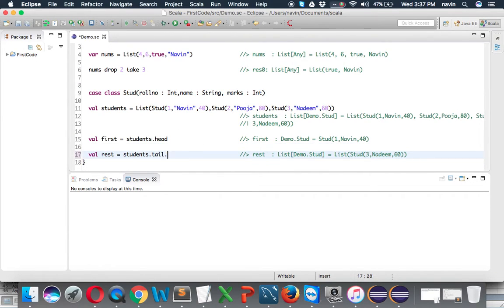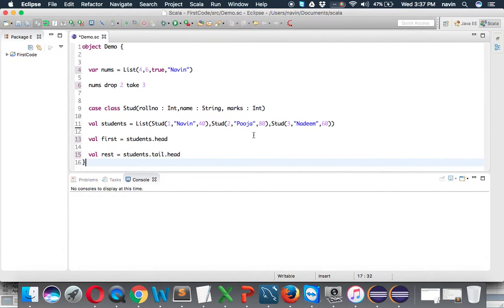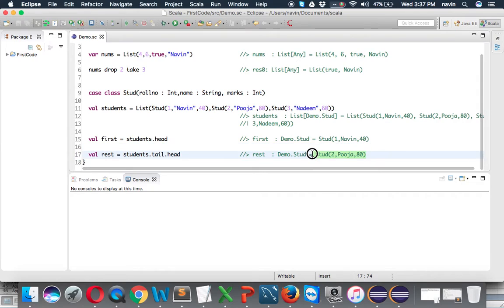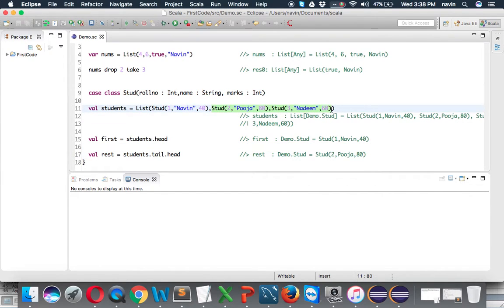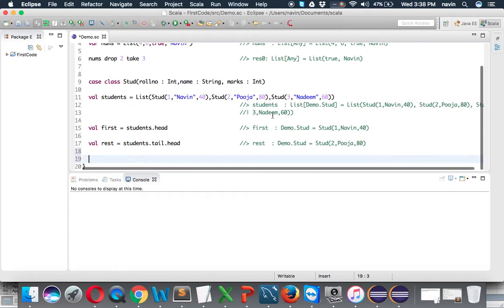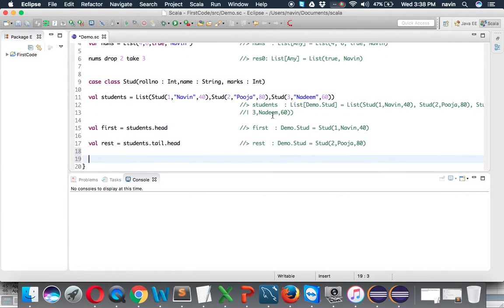We can also do tail dot head, which gives you the tail's first element, which is the second one. This is tail, and head out of it is this one. So we can use head and tail as methods. There are lots of methods we can work with. Now what else do we have?